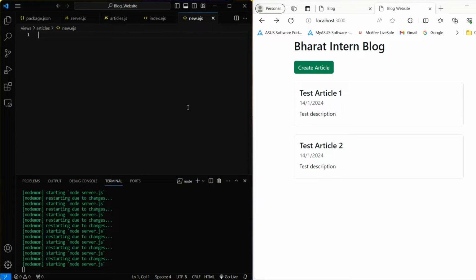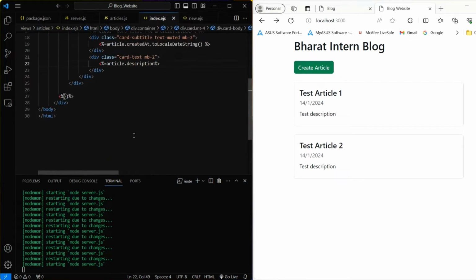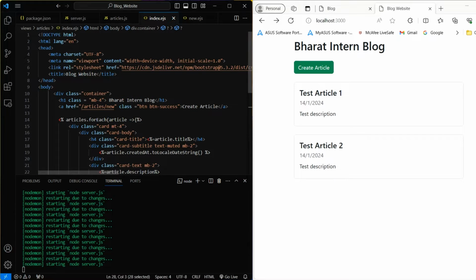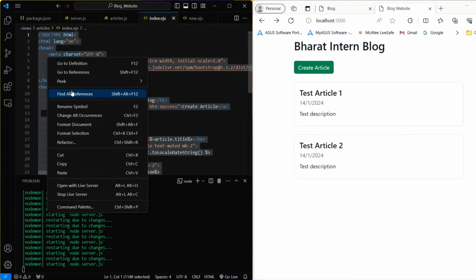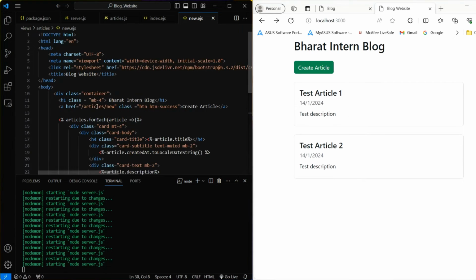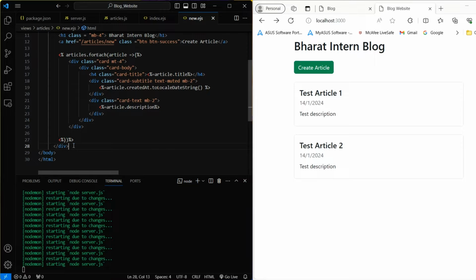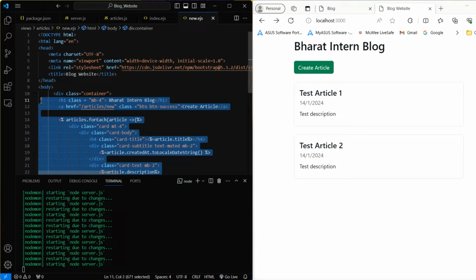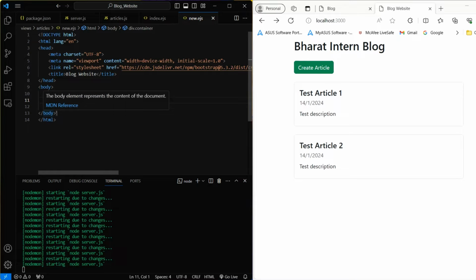Next I'm going to write code for new.ejs. What will happen when we click on create article button? So for that let me copy this thing so that it will be easy work for me, and I'll paste it in new.ejs. Next, here I'm going to delete everything inside the body. So I'll delete everything except this container, guys. So yeah, that's it. Next I'm going to create a heading with a new article. So let me do that quickly here.